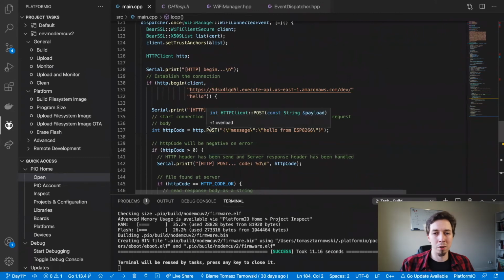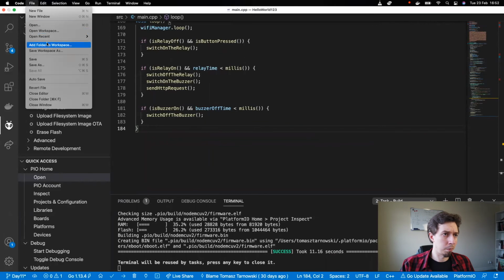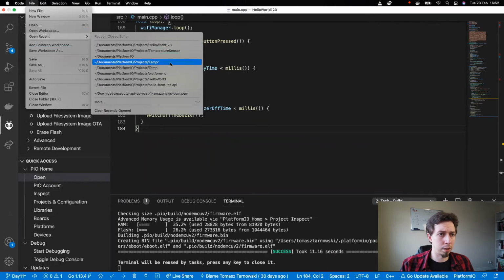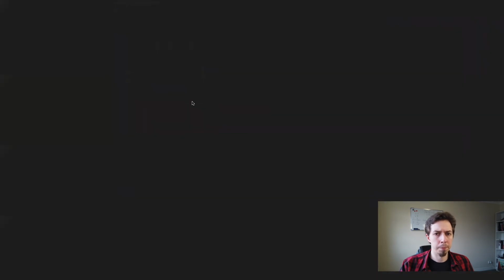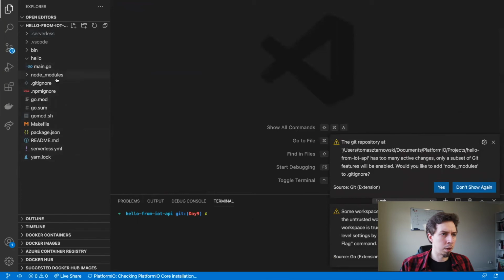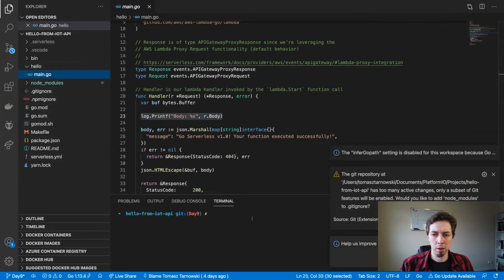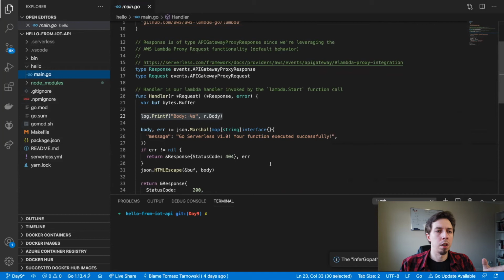I think I'm also running out of time, so I'm just going to modify the endpoint because this is going to be quick. We just want to have test data for now. So I'm going to open hello from IoT API, that's the Golang serverless application. For those who are not familiar with it, I'm going to put the link in the description, how to write this code and what this code does.